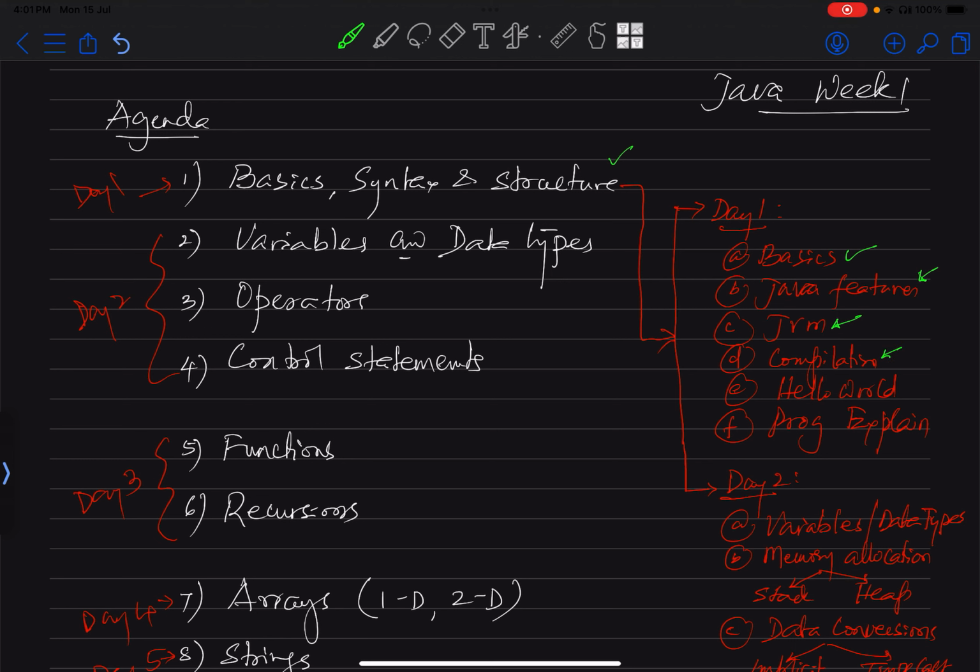Then we will write a simple Hello World program using Notepad and a Java compiler. We'll compile it, run it, and see how the execution happens. We'll also talk about a complete program explanation, so how a general Java program looks. So this is what we're going to do on day one.